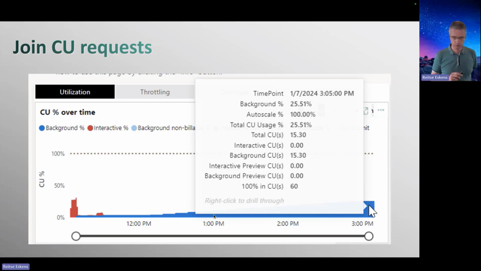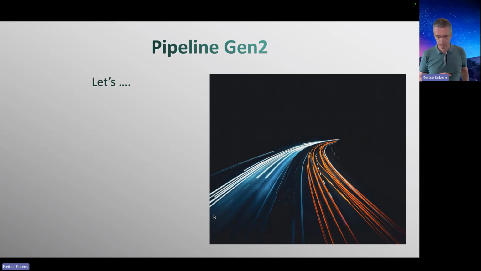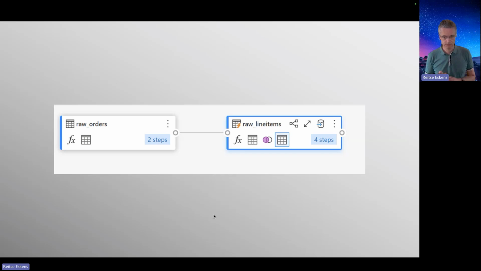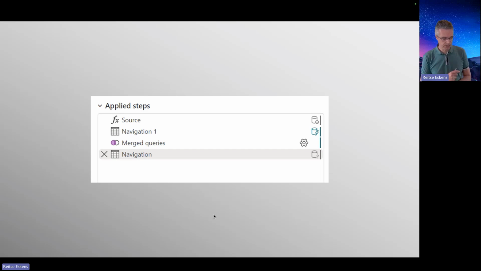So this is for the notebooks. Let's go to the pipelines. This part of the presentation was changed in the last few days because there was something new happening. If I'm using a regular pipeline and I thought, well, let's join orders and line items, just bring Power BI to it immediately and see what happens. I've got my source, my navigation because I clicked the stuff, a merge query, and again a navigation to expand the join table. Nothing weird happening. And boom.